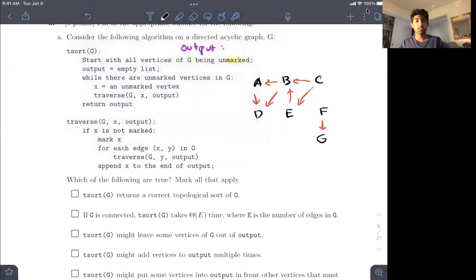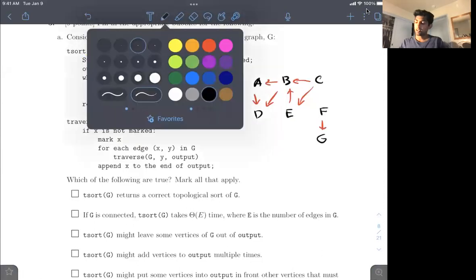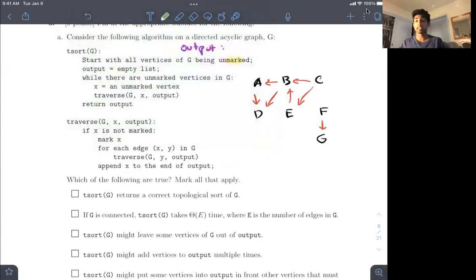Then the next thing that happens is that we have a while loop here. While there are unmarked vertices in G, we let X be some unmarked vertex, and we call traverse on X. So X is any unmarked vertex. For the sake of an example, let's choose B. On this left-hand side, I'm going to keep track of these recursive calls. So we're calling traverse on B. To make it more succinct, let T of B denote traverse of B.